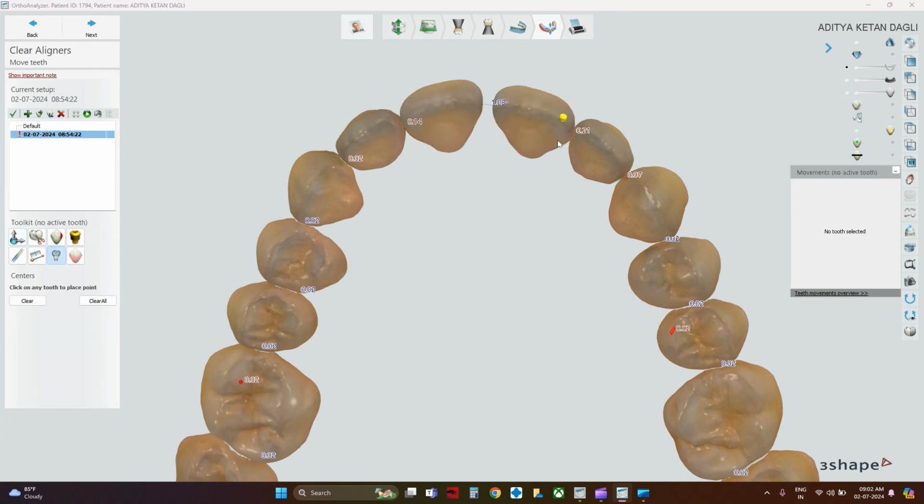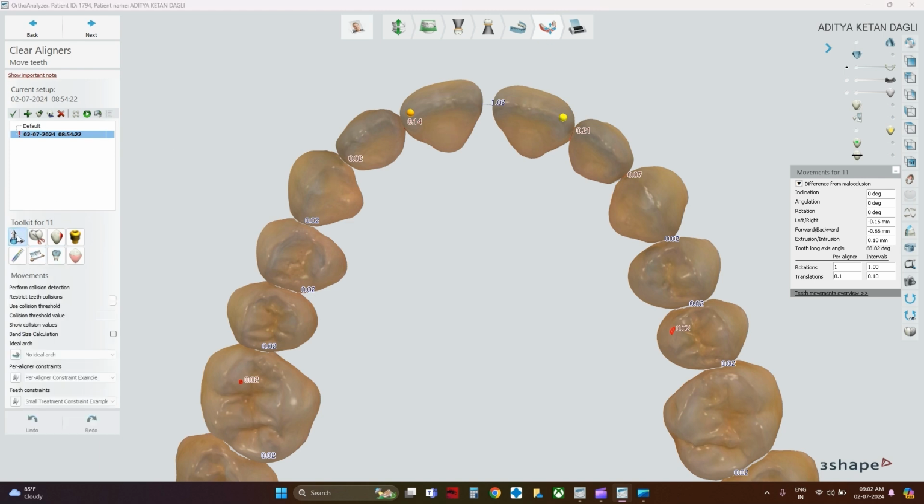So the same thing we can do a little bit for the first quadrant central incisor. You go to centers, select the point of new rotation, go to movements, double click the tooth and bring about some form of mesial derotation. So once we are done with that, and if you want the center of rotation to move back, you just double click and you should be able to get that thing sorted.